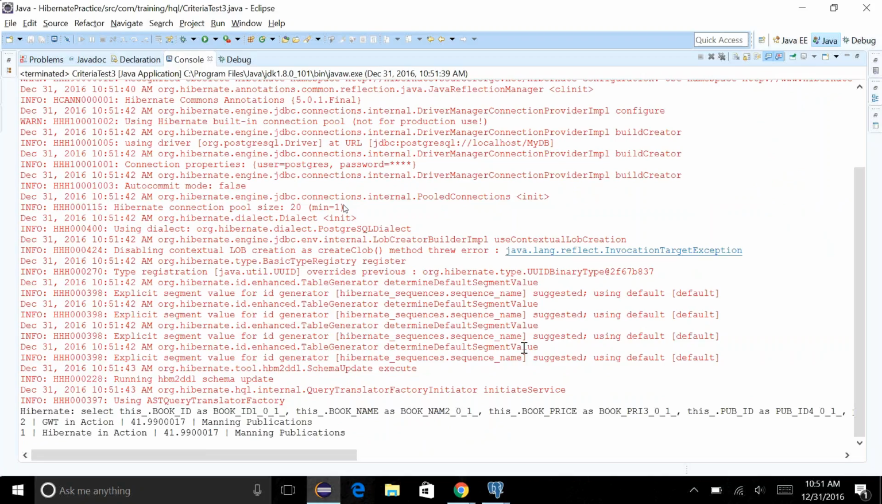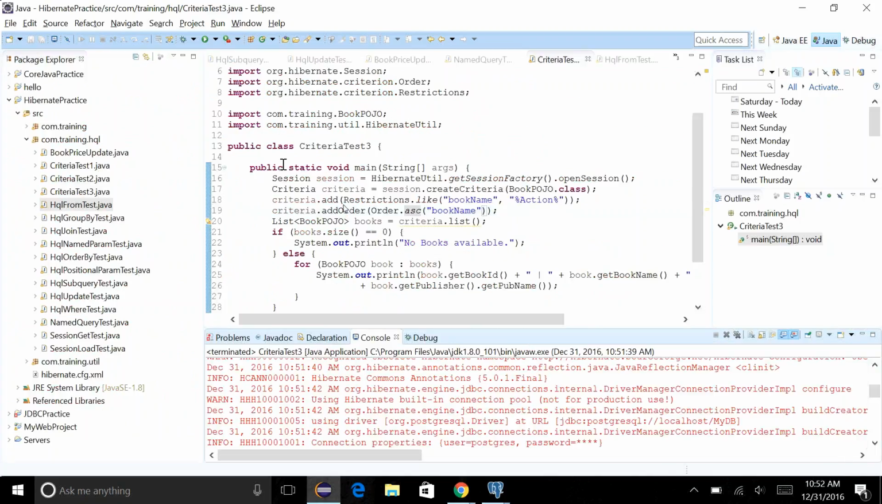Then in our HQL thing, we wrote a join query, right? Similarly, here also we'll be able to build a criteria query based on some SQL joins. So how do we do that? I mean, the ultimately generated output is going to be the SQL join. So how do we do that? So save as this one, criteria test 4.